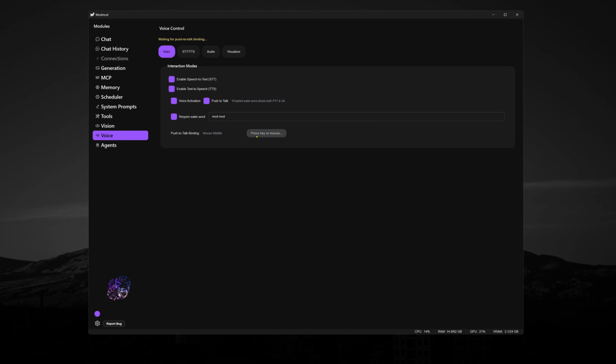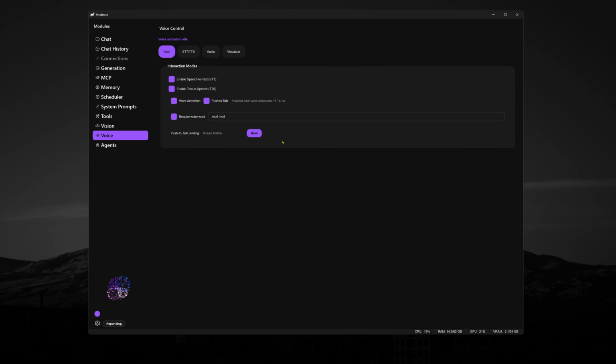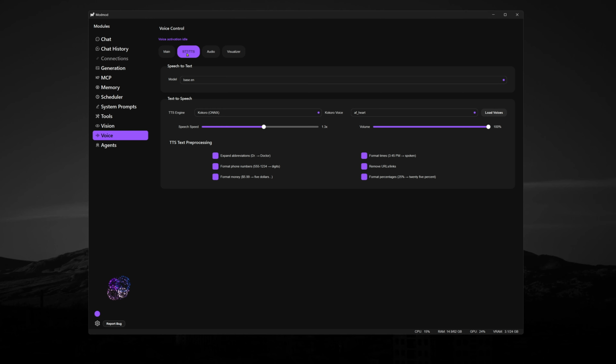The push to talk binding, you can just put this to be whatever you want. I just leave it to middle mouse because it's the easiest for me. I always have my hand on my mouse. I'll go over the proactive mode in a future video. That's a feature that could probably use its own video because there's enough to go over. So I'm not going to bother on this one, but that's essentially the voice module.